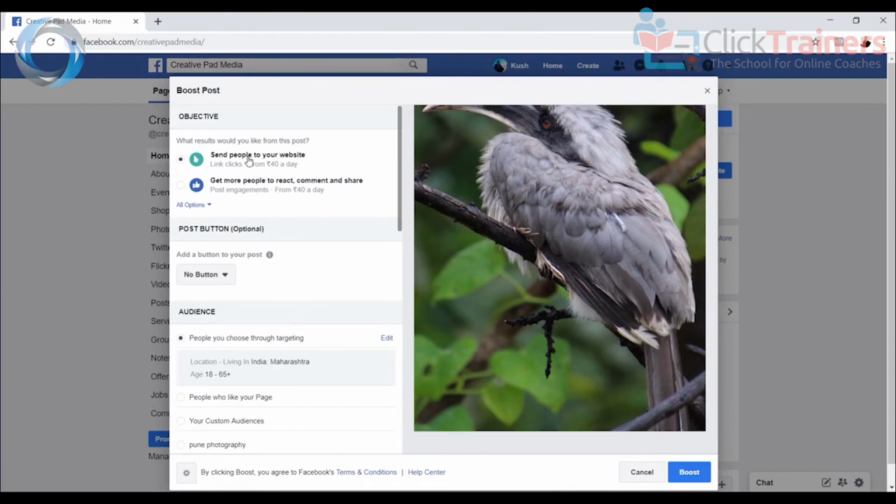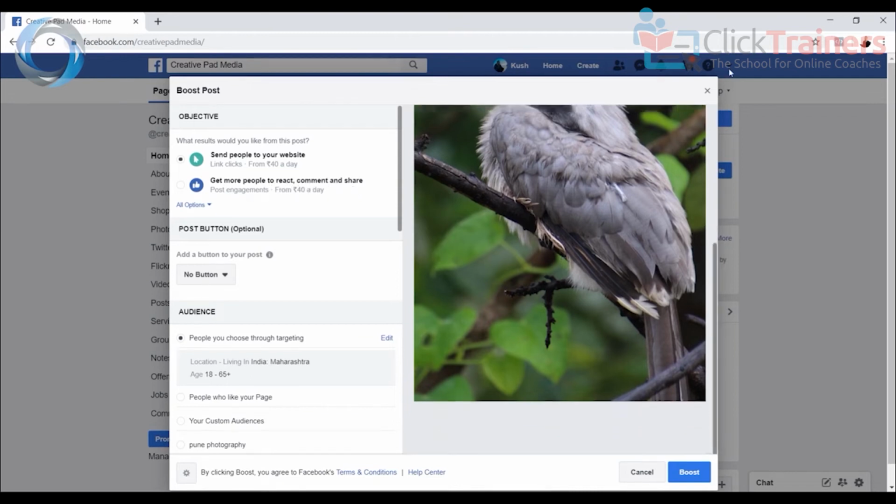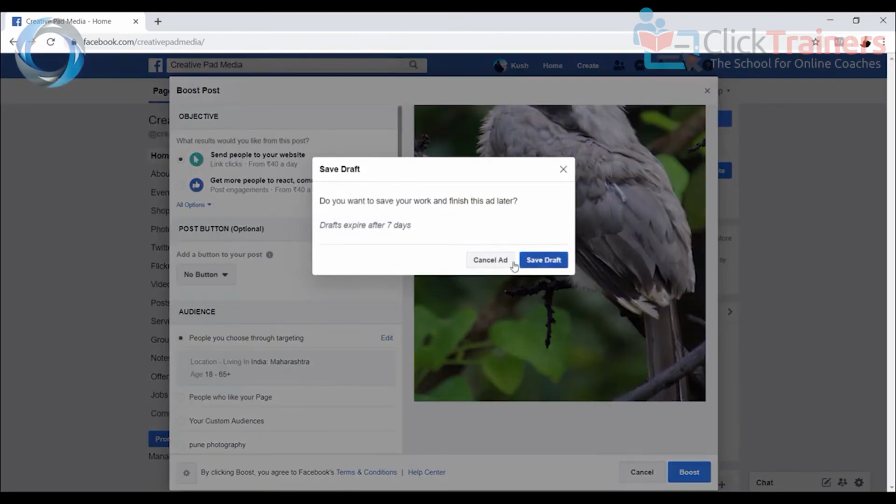So you have a couple of options here. You can see it asks what results you would like to derive from this post. One is to send people to your website, or to get more people to react, comment, and share. So you can go for engagement also if you want. You have two options.